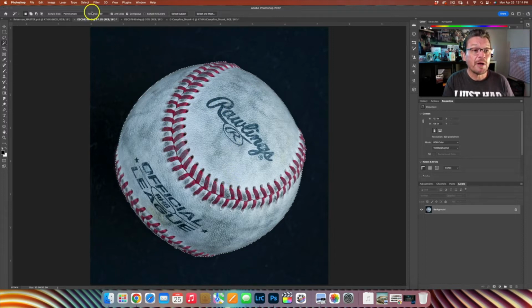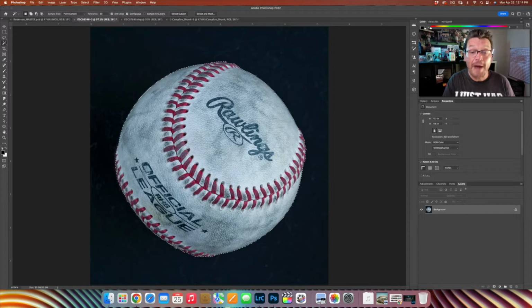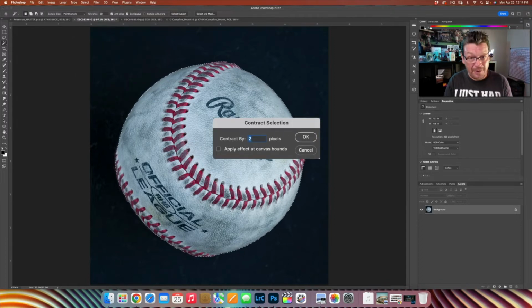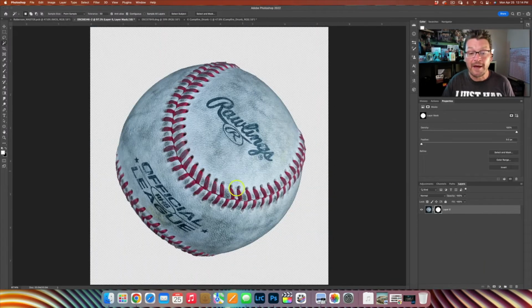And the next step I want to go to up here is select, modify, and contract. All right, I'm going to contract this selection down so I can get rid of any of the black edges that might be leaking in from the background. So I'm going to go ahead and click OK. And then down here, I'm going to click my layer mask. You could delete this, but that's a permanent cutout. All right, if I hit this little icon here, it's a layer mask. It's going to cut everything out and preserve all these pixels in the background here.